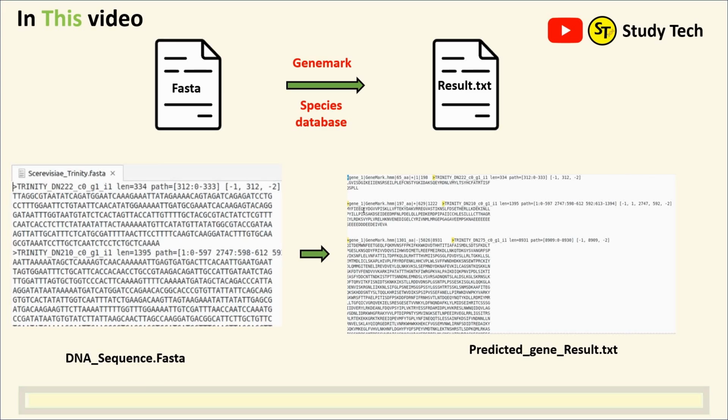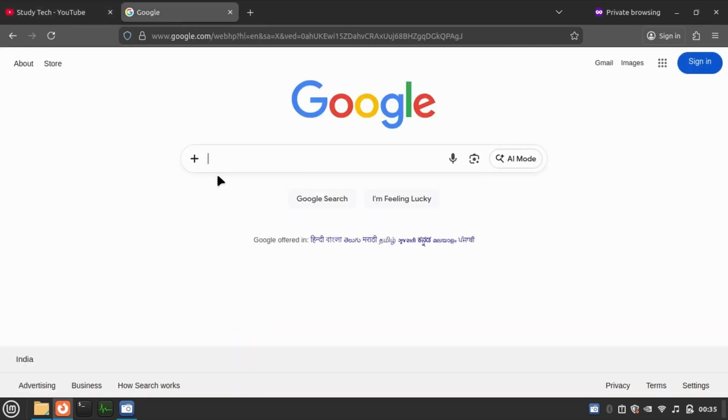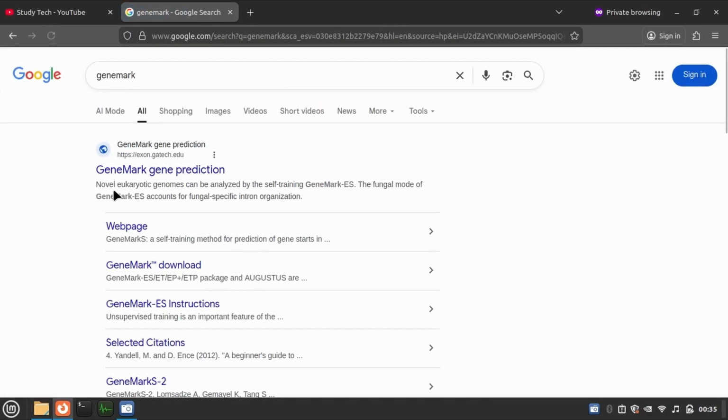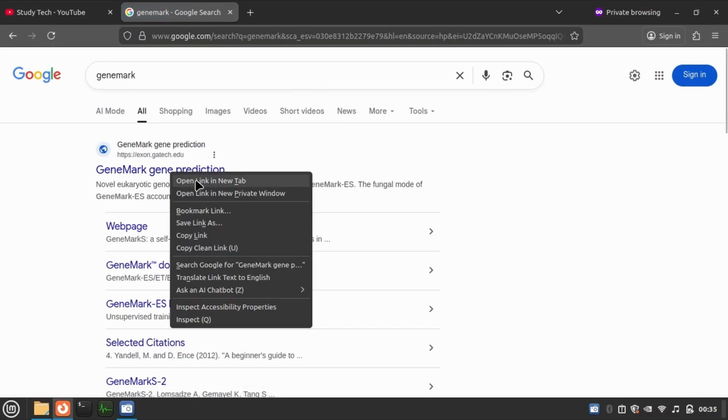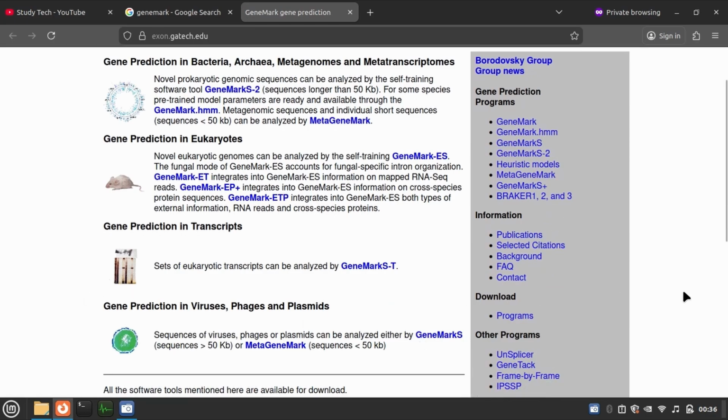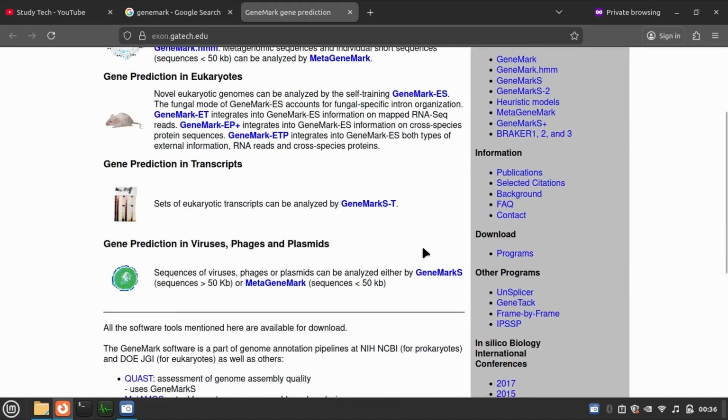So let's do it. You have to go to Google and search GeneMark. Let's enter. Here is the GeneMark site. Go to the online prediction tools, GeneMark-HMM. But we are going to use the local GeneMark tool in a Linux system. For that, you have to download the program.